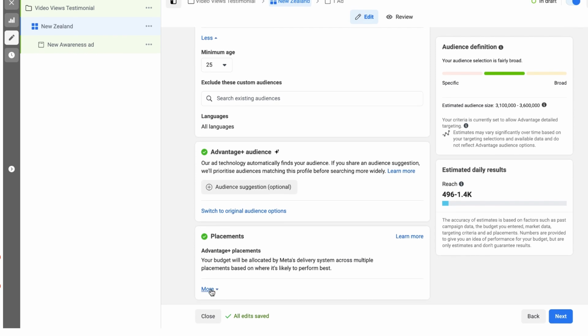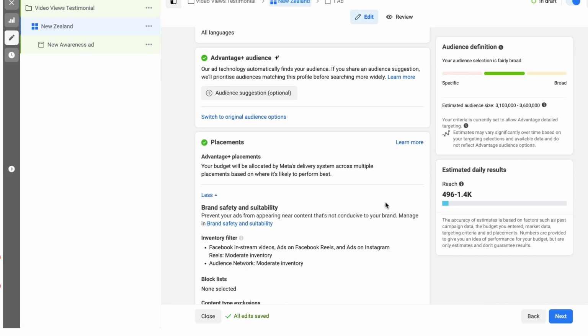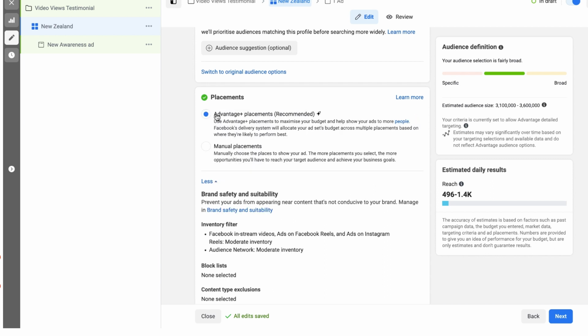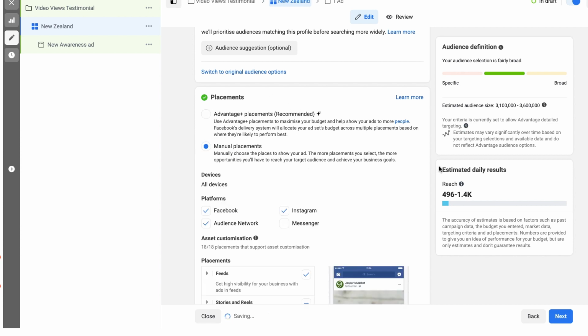We're going to come down to the placement section, and this is going to allow you to choose where your ads are going to appear. So if we go to the Advantage Plus placements and select Edit, we can then see we've got the choice to be on all placements, or we can manually choose where our placements appear.